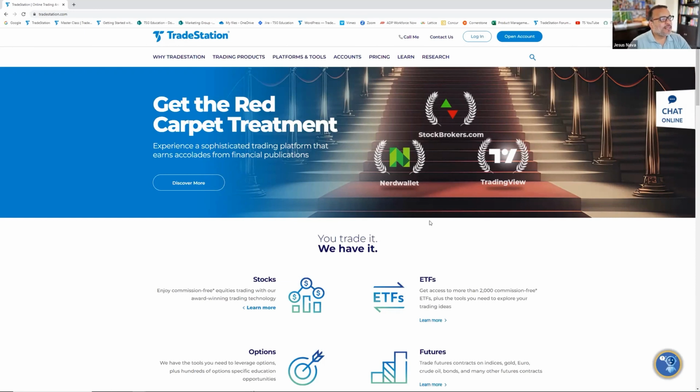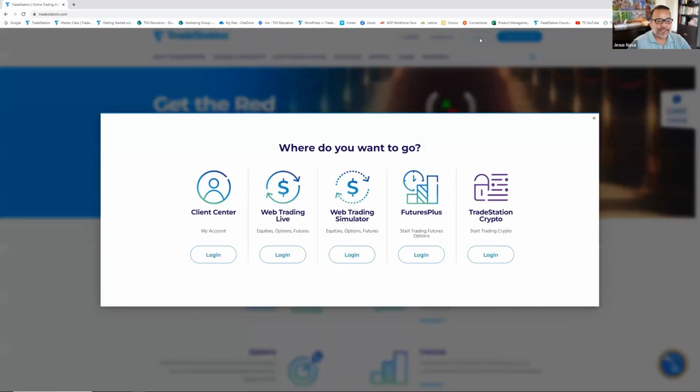All right, let's go ahead and take a look at how to access it. The first thing you do is go to tradestation.com. You click on login right here at the very top of the page. And in here, you have access to the Client Center, which is the first button. But you also have access to web trading.